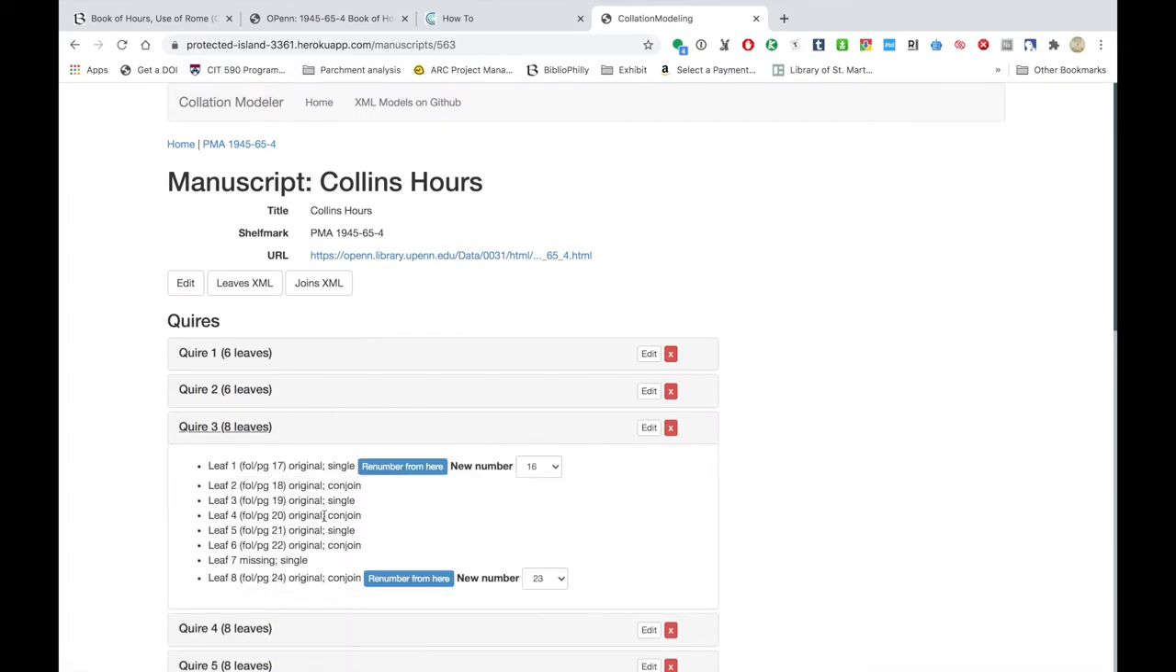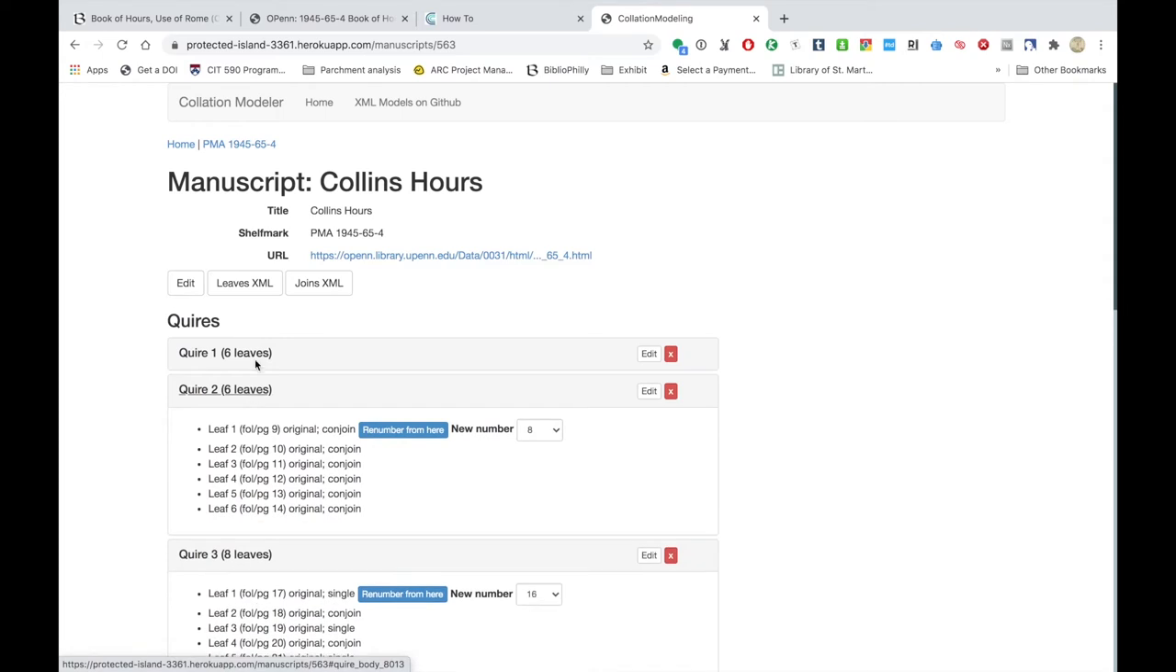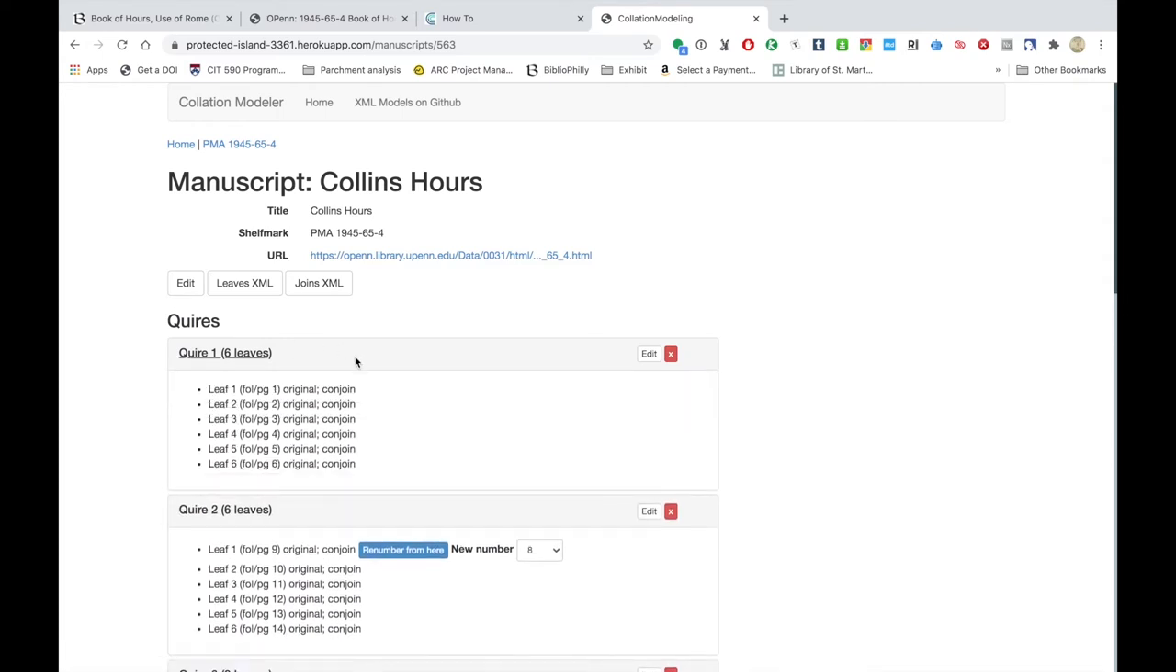First, we're going to make sure that it made the changes. So 1, 3, 5, 7 are single. Leaf 7 is missing. That's all good. But you'll see that now there are these renumbering here, and they're actually up here as well, because as soon as we removed the last 2 leaves, the numbering got off. We removed the ones that had been 7 and 8, and now it jumps right from 6 to 9.